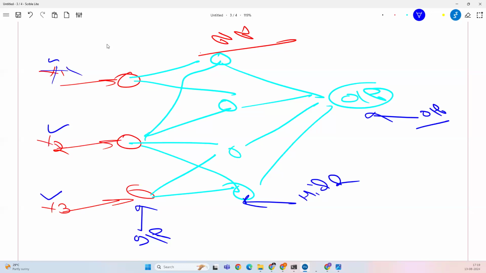Now here you can see we have the data. We are going to pass x1, x2, and x3 data as the input layer. First, we are going to pass this input data to our hidden layer. As you can see, in this particular hidden layer we have a total of 4 nodes: node number 1, node number 2, node number 3, and node number 4.